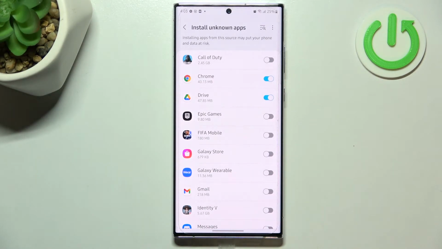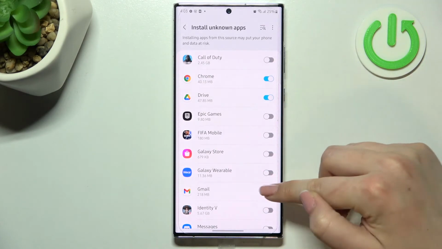Be aware that you're doing it on your own responsibility, because some third-party apps aren't verified by the developer. So you may put your data and your device at risk. So remember about that.